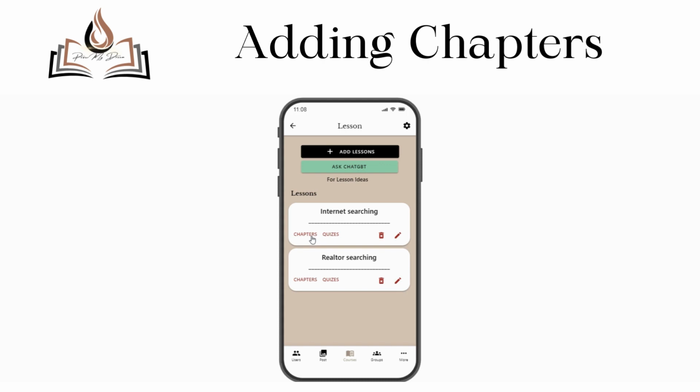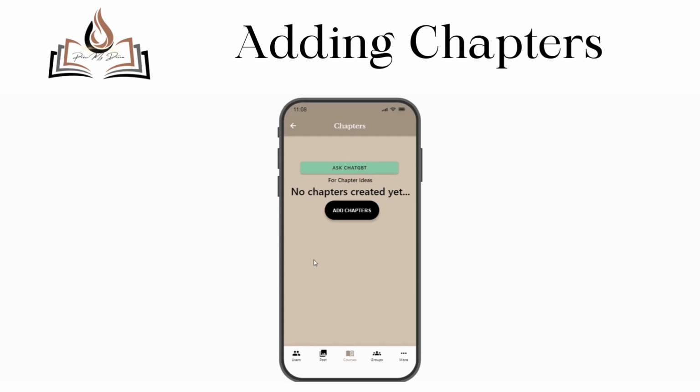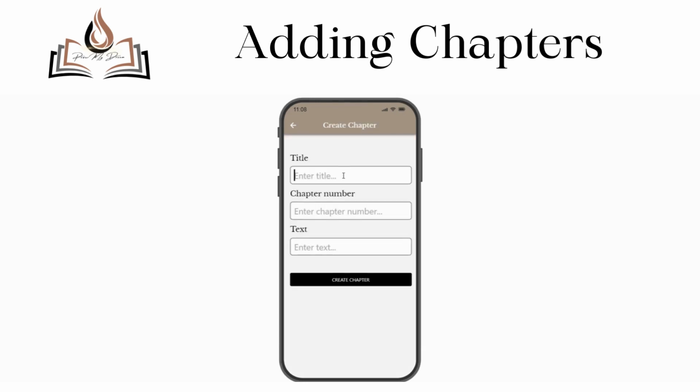Okay, so let's go ahead and click the chapter button. It takes us into the chapter screen where we can see our Ask ChatGPT button, which will direct us to the ChatGPT website to give us more chapter ideas. But in this case, I want to add a couple chapters to this lesson for internet searching. So I'm going to go ahead and click Add Chapter. And the chapter that I want to add for internet searching is Zillow.